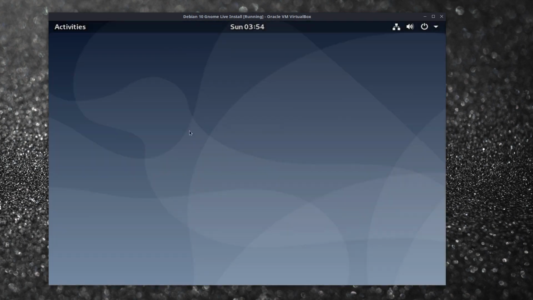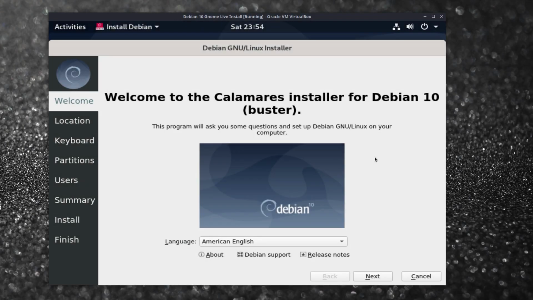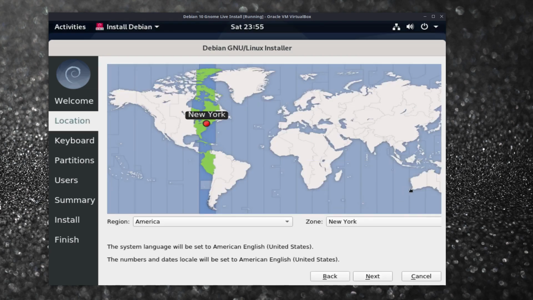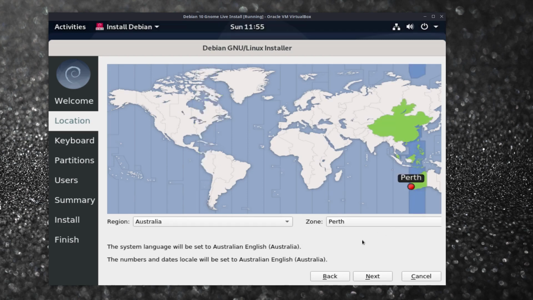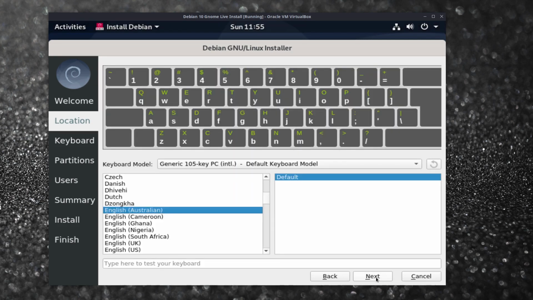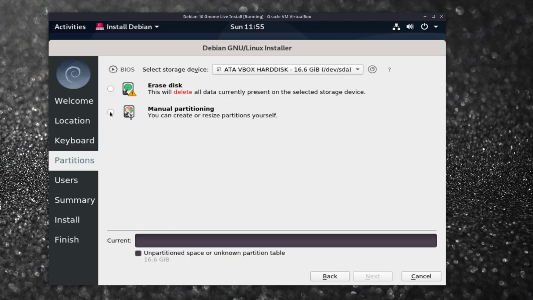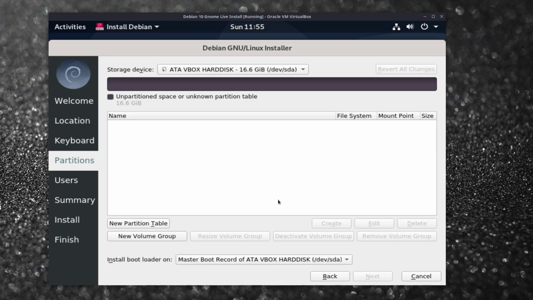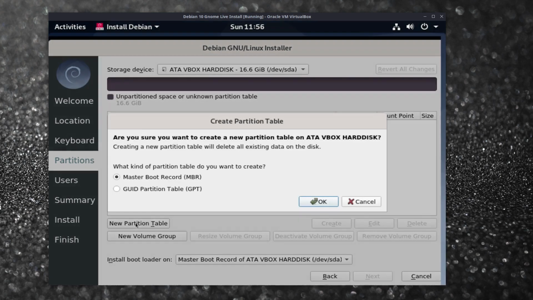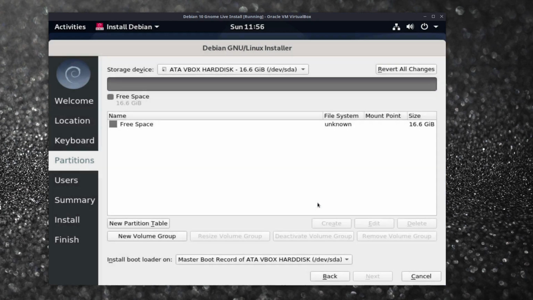Just click on install Debian and it will open up the Calamares installer. We have a bit of a welcome here for the Calamares installer for Debian 10 Buster. Click on next. Choose my time zone, English Australian, yep. And let's do a manual install. So we can choose a new partition table here, whether it be the master boot record or the GPT. I'll go for the master boot record on this occasion.